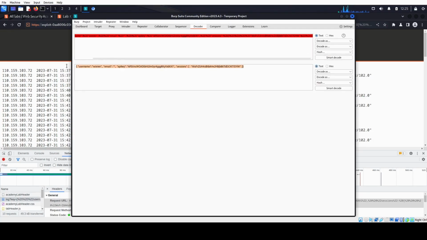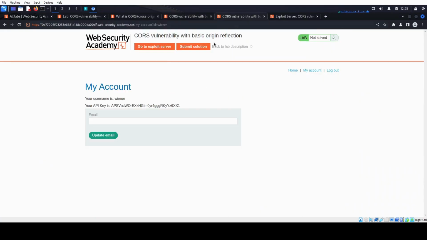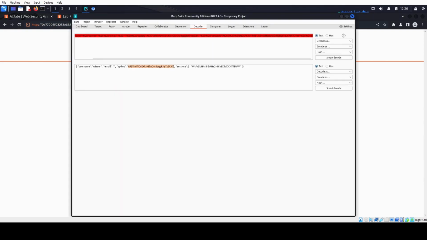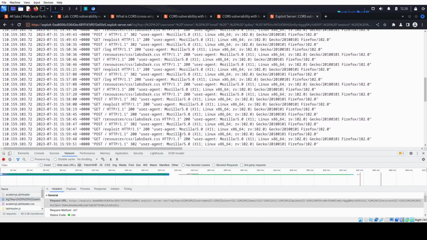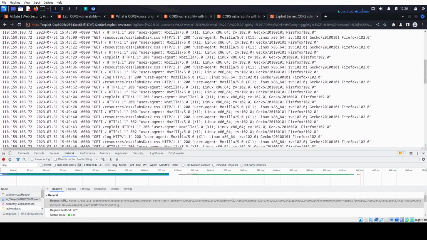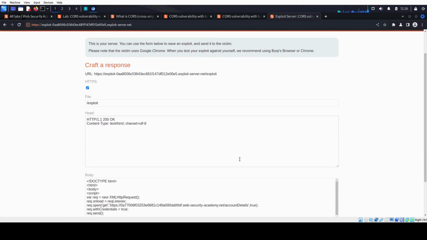Now, we can compare the API key in the decoded format with the API key of the wiener user on the vulnerable website, and guess what? They actually match. We can see the request to the exploit path from our IP address at the bottom of the access log. And now, we're ready to deliver the exploit to the victim.